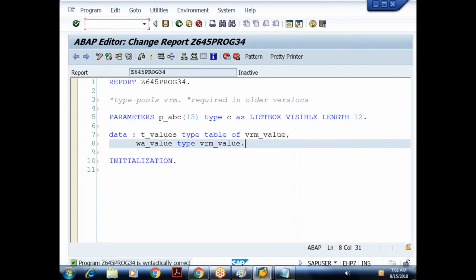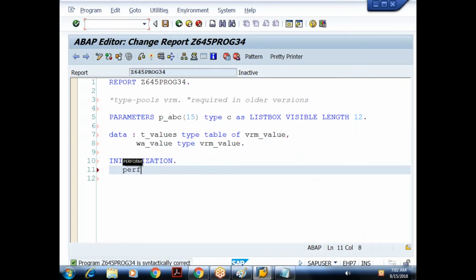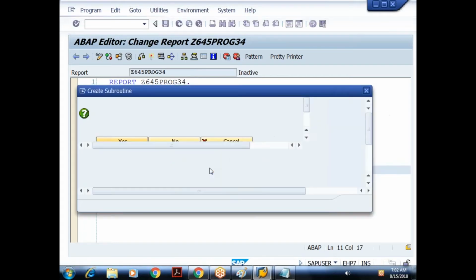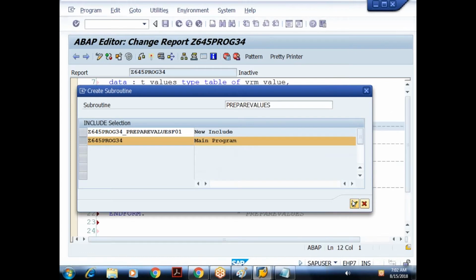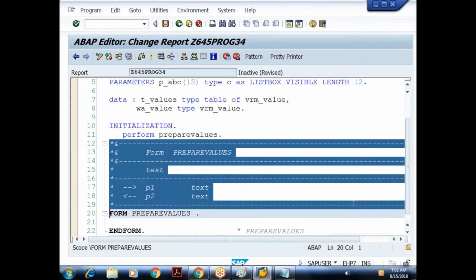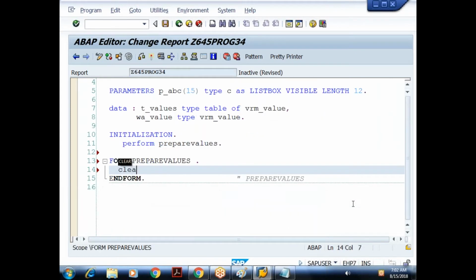Done. So in the initialization event, I need to prepare the values and associate the values. So let me write that logic inside a subroutine. Perform, I'll use a subroutine name, something like prepare_values. Let me double click on the subroutine. Subroutine does not exist. Create the object. I'll create that in the main program. So I need to prepare the internal table. So already we have seen that logic.